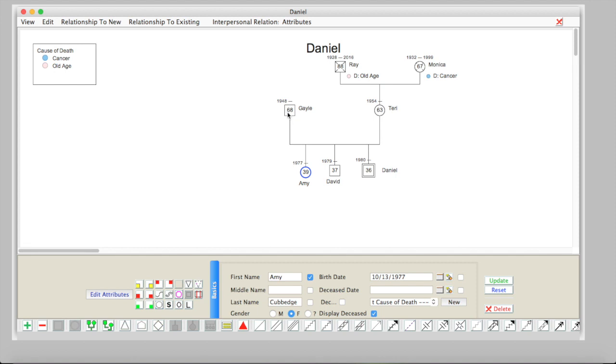Now I'm going to go ahead and add my father's parents' information. Because it's obstructed, I'm going to go ahead and just arrange things to make it a little bit nicer.